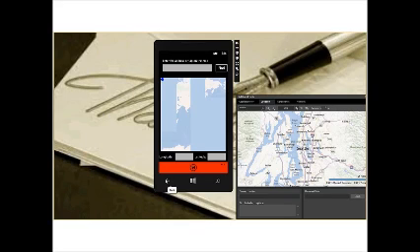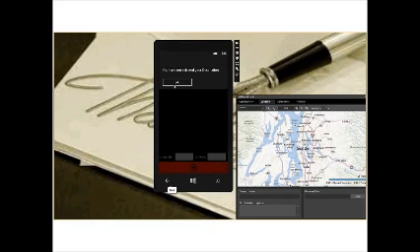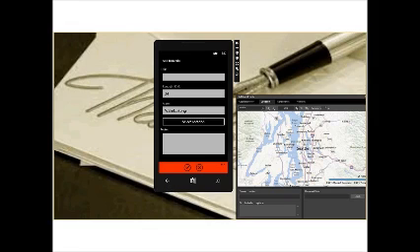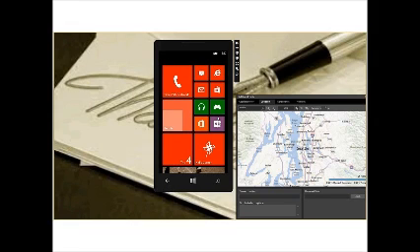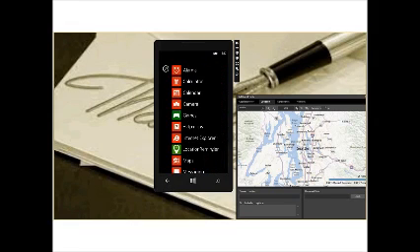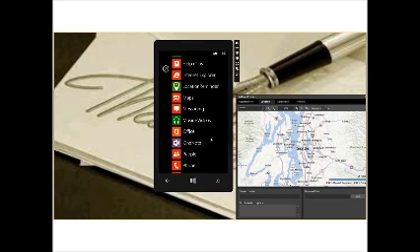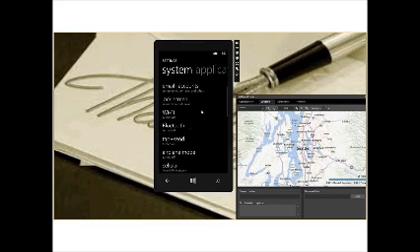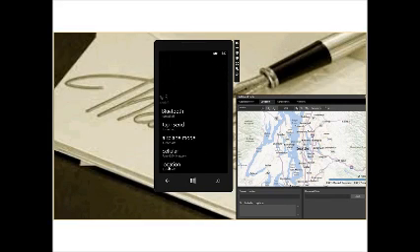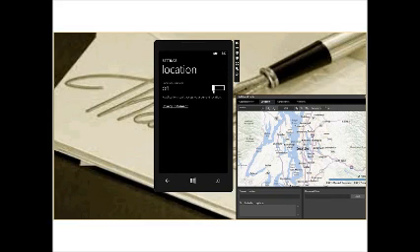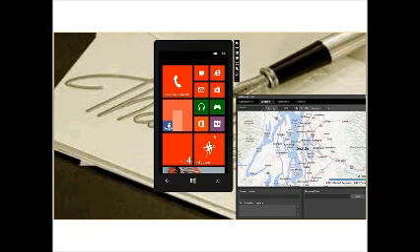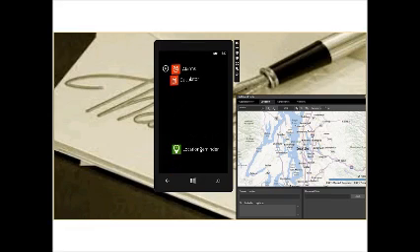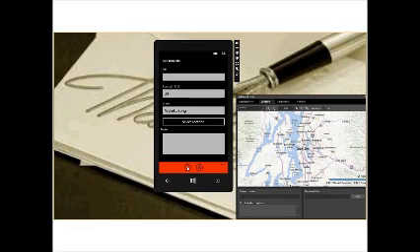So in that case, I will go back to my settings, and here I will select location, which is turned off currently. I need to turn it on, and then I will launch the application again. Now we can give some title.